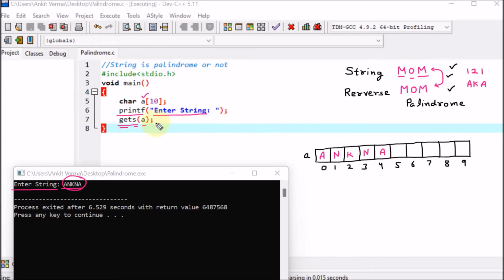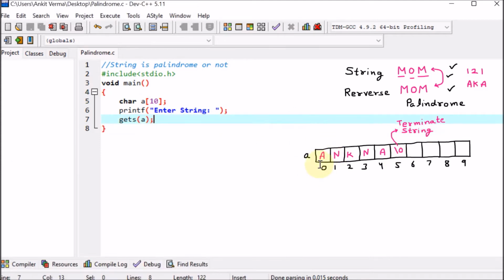Understand that whenever we are using the gets function, the end of the string will always be marked by \0. So here \0 is nothing but the end character. By this end character, the string terminates. It will be given by the compiler automatically. Now we are going back to the code. So here the user has entered a name that is A, K, A, and at the end \0 is applied, which is the terminate character, which is terminating the string.